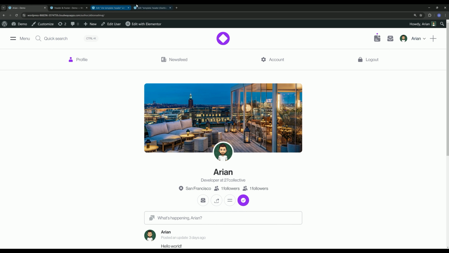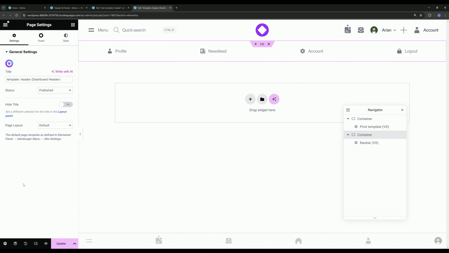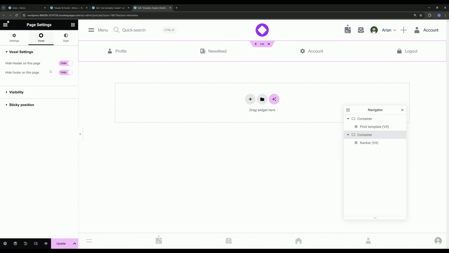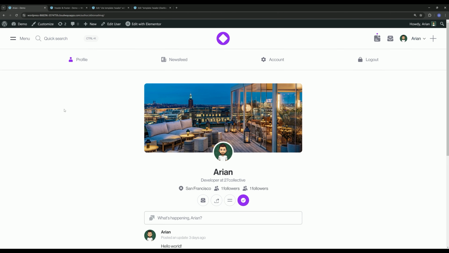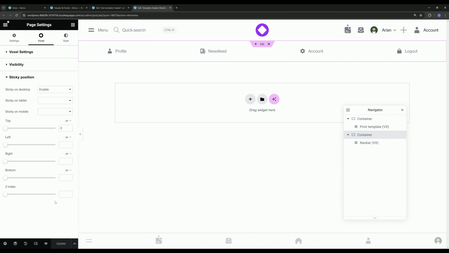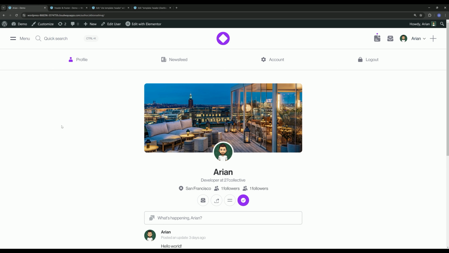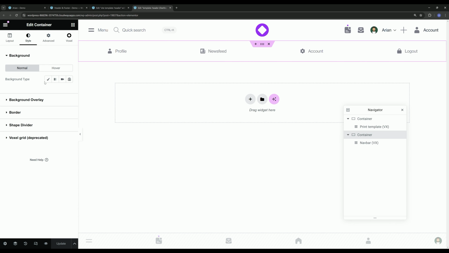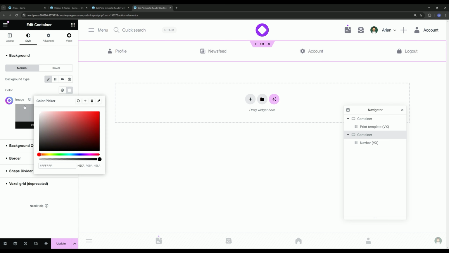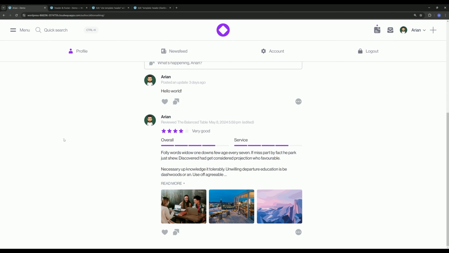Another thing we're gonna do is make the dashboard header sticky. So go to page settings, Voxel, sticky position, and enable it on desktop. Let's save changes. So now our header is sticky. Let's increase the z-index here so it doesn't go under the content. And let's apply a white background color to the dashboard menu. So this looks fine now.